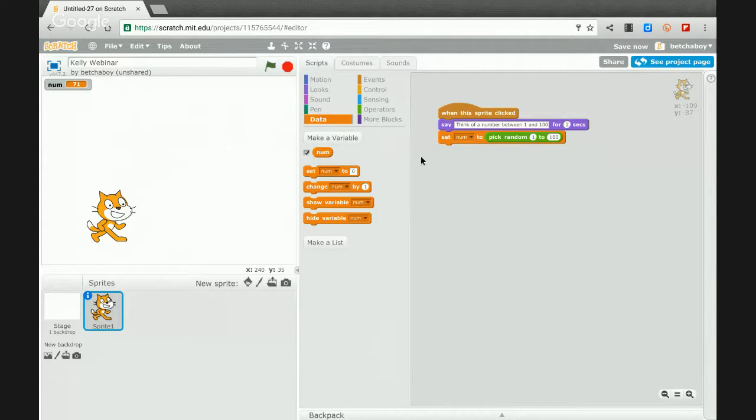All right, so let's just test it again one more time. Click the cat, think of a number between 1 and 100, and it changes to 95. Let's test it one more time. Think of a number between 1 and 100. And it's gone to 76, and so on. Every time I do that, it's going to be a different number. All good. Okay.